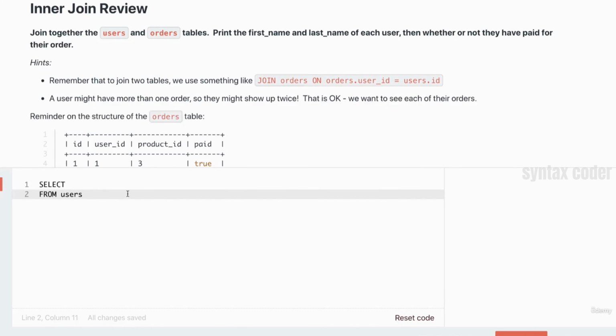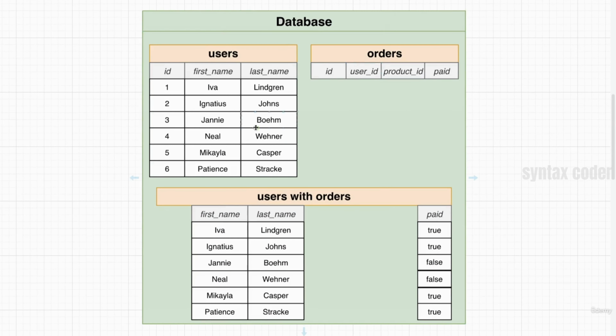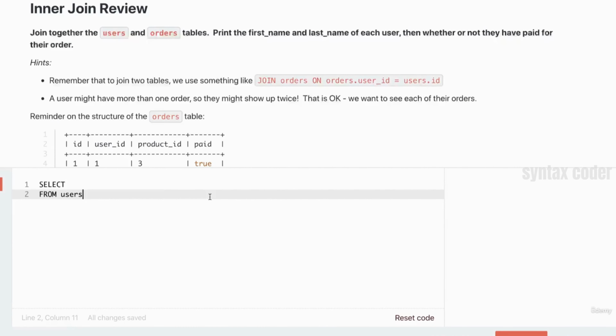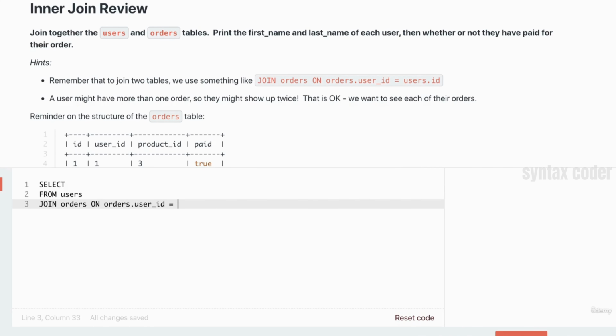And again, you can take this approach or you can solve this problem from either perspective. You can start off with orders and join in users, or start off with users and join in orders. Totally up to you. So I'm going to start off with all the rows from users. I'm then going to join in the orders table on orders.userid equal to users.id.